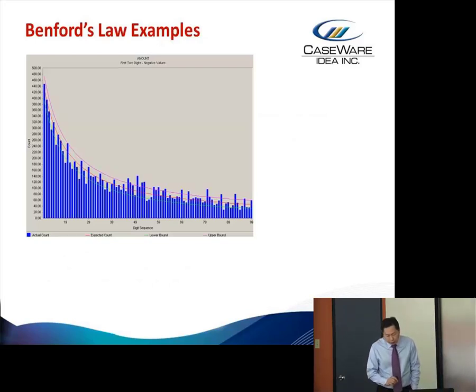The first 2-digit test is the most practical to use. The first digit test is a very high-level test, and it's suitable for data sets with records of 300 or less. And the first 3-digit test is too detailed, and it will result in the need to investigate too many transactions. So the first 2-digit test is the most practical to use, so I'll show you some examples of that.